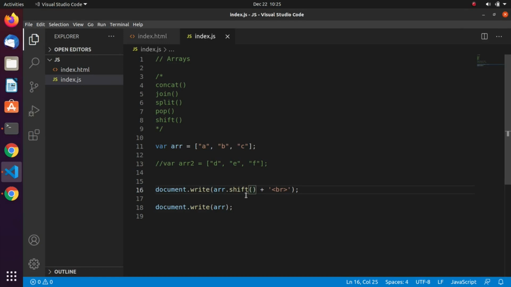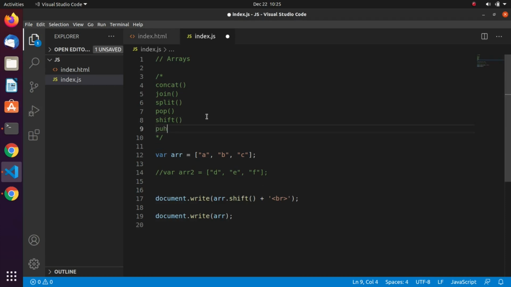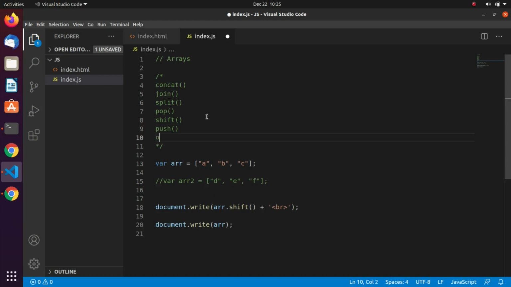We have also the push and unshift methods, which are very straightforward. I hope you are getting what we are doing here. You see that it's very simple.